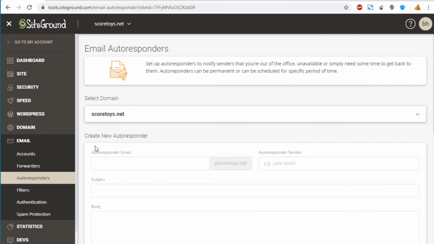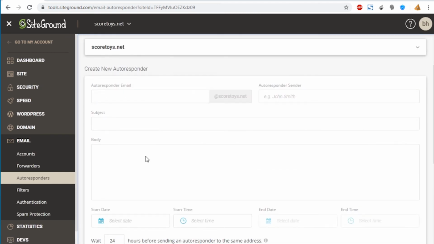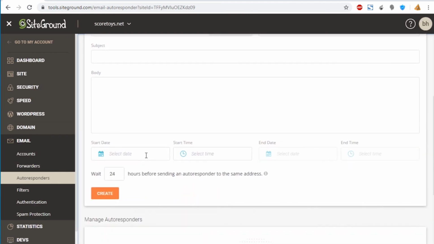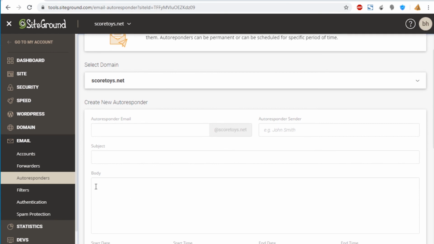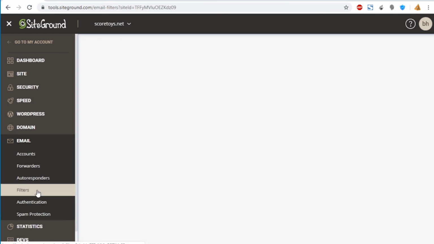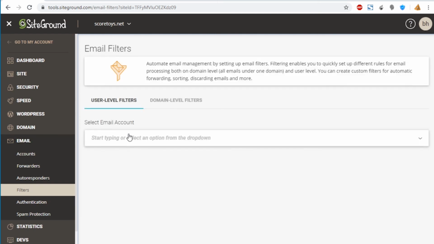Let's say you're away from your work and on your email, you want to create an auto-respond to tell the person that you're not in the office. You can set that up over here. Filters. Over here you can set up separate filters for your email address.